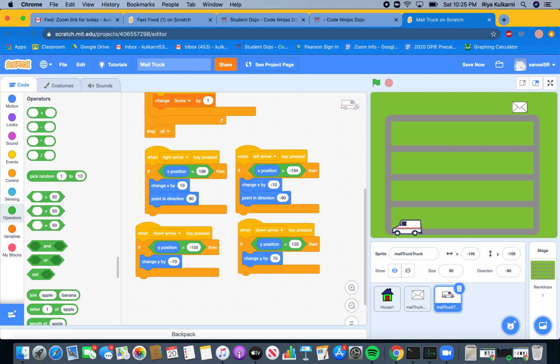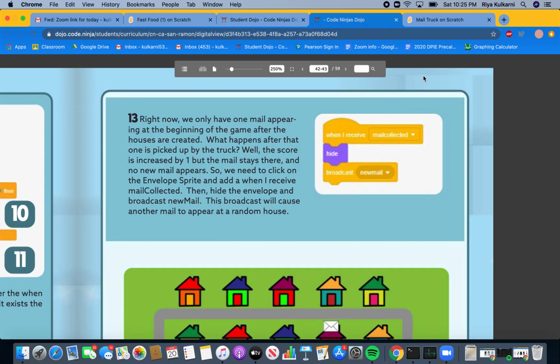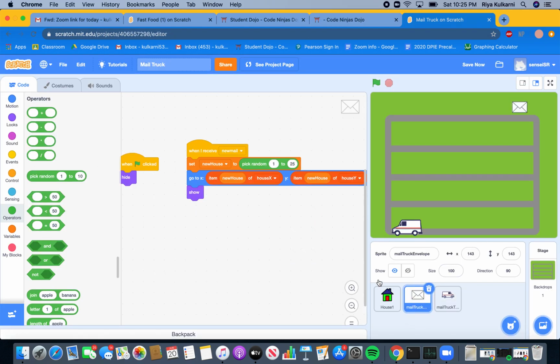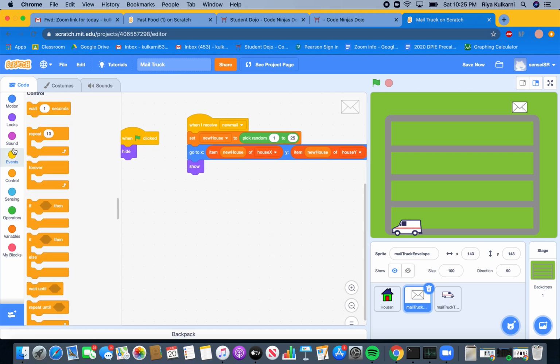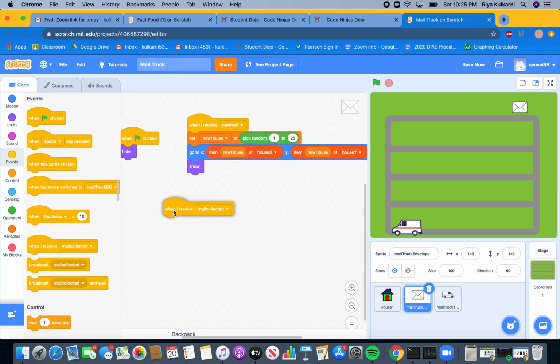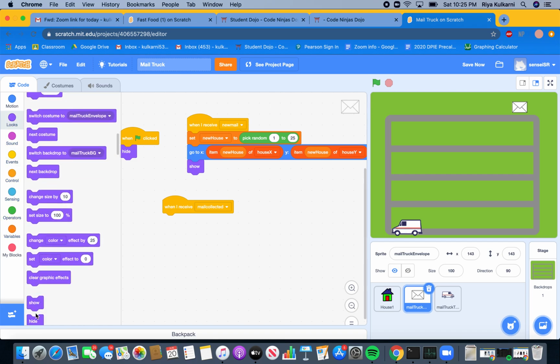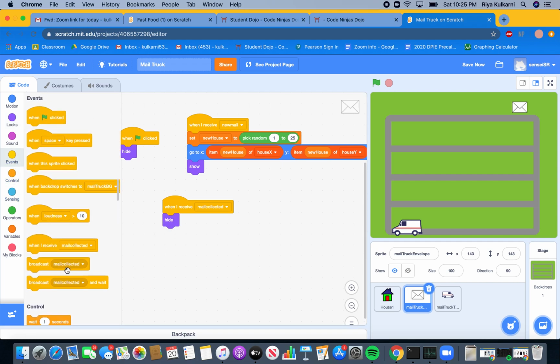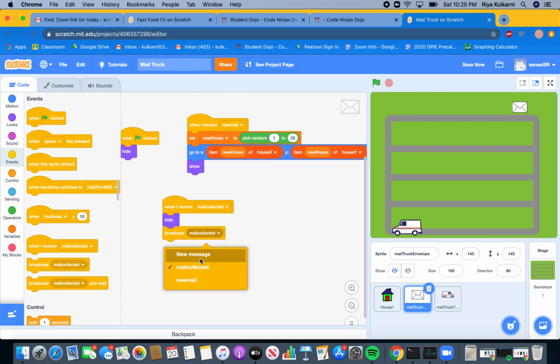And then last thing we're gonna do is add this. So if we go over here, okay, so now we're gonna go to the envelope and add this. When I receive, mail collected, hide. So go to looks, add hide, and broadcast new mail. So this is your code for this game.